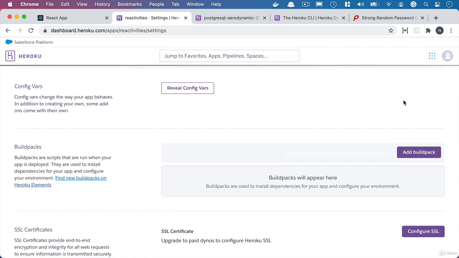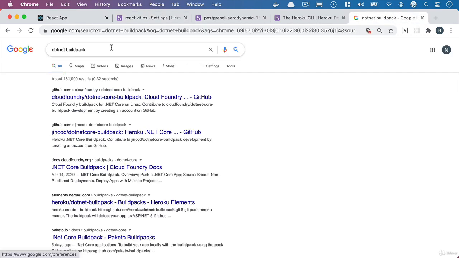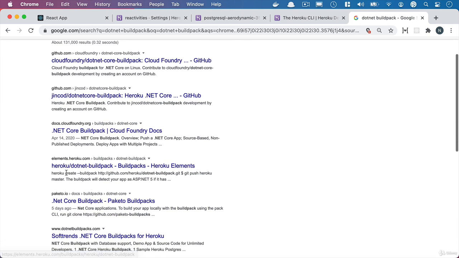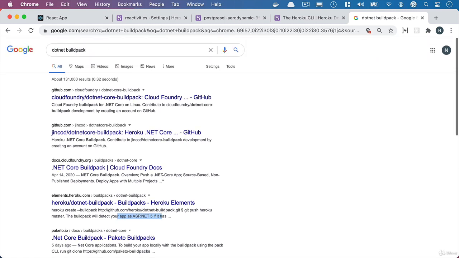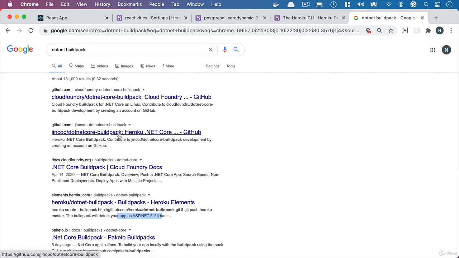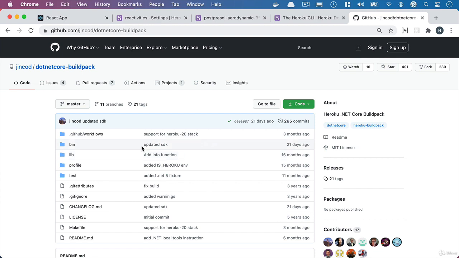So with these in place, what we can do then is add a buildpack, because we need our application to run using the .NET runtime. And what we can do is just search for .NET buildpack, and the second one in this list, this jincod .NET Core buildpack, is one that works with our application. Don't be fooled by the Heroku specific one here. This is experimental and it doesn't work with .NET 5, even though it says it does. This one definitely does. The jincod .NET Core buildpack is the one that we'll use.